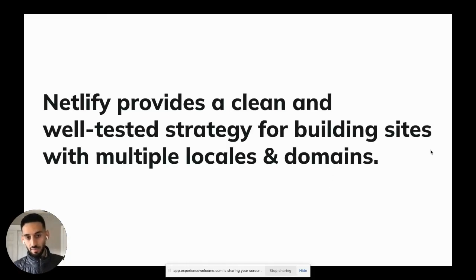Netlify provides a platform that gives developers a really clean and well-tested strategy for building sites with multiple locales or multiple domains without having to piece together an infrastructure or spend a lot of time getting your code to market. This platform is designed for developers and content editors to focus on building the great experience that your international customers expect from your brand, without your content team or development team having to spend a lot of time and cycles getting that experience to end users.